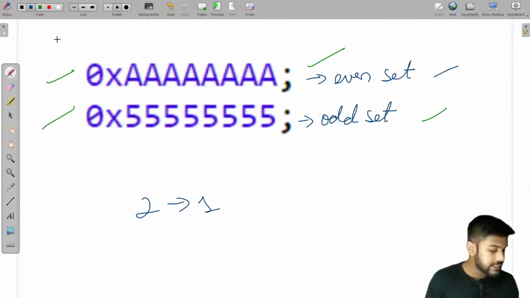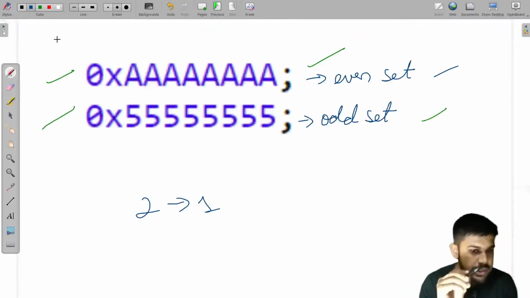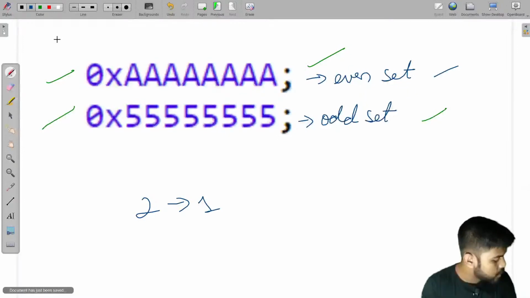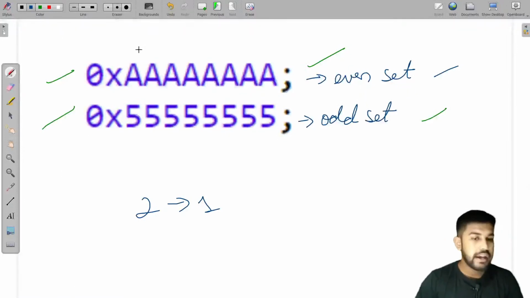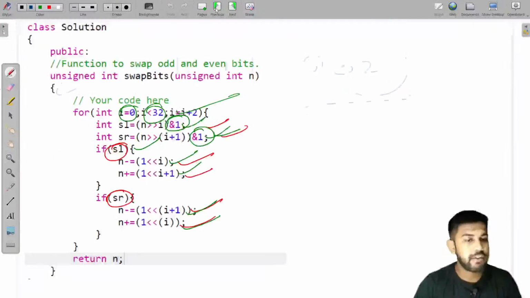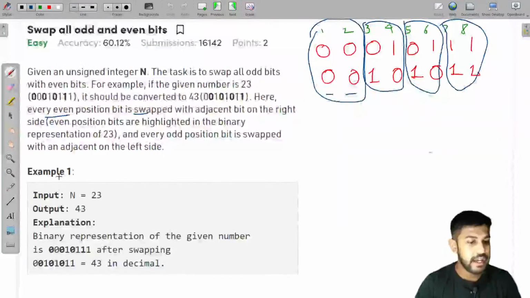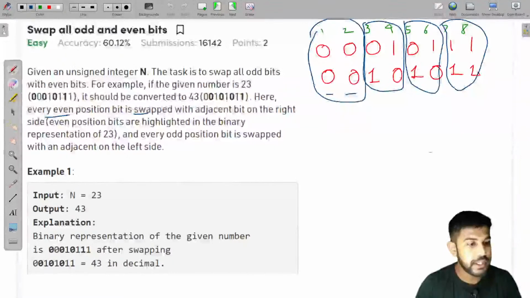Am I clear with this idea or not? Just remember, after remembering, this idea is quite clear. I would do the dry run too. Let me copy paste this thing so that I would be able to do the dry run and tell you how this thing is working.